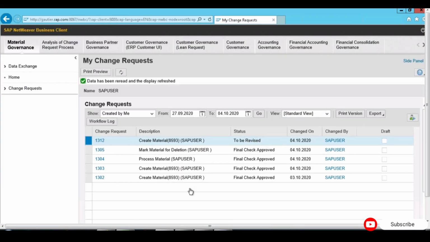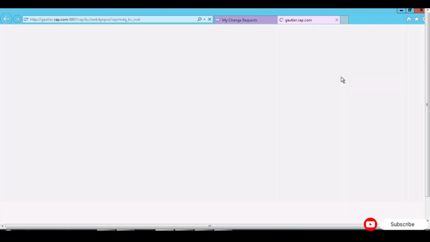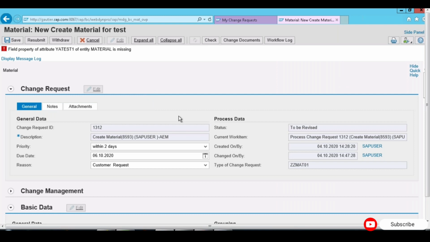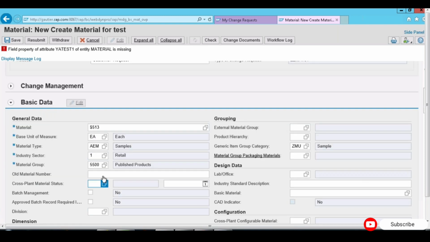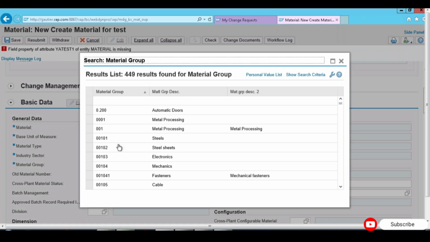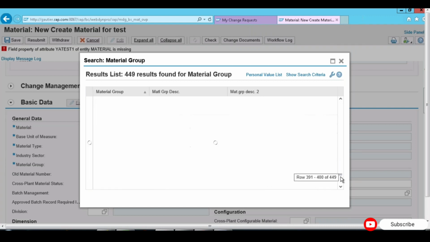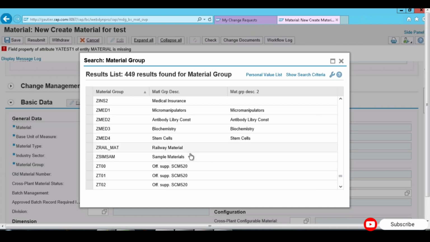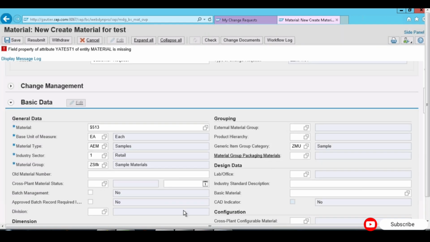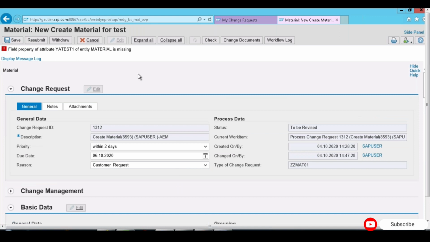So again, come back to the 'to be revised' status. Now again, continue. Now I want to make some change. So let's see, now you can see you can change. So now I will change the material group. Sample material group. Okay, and then resubmit.